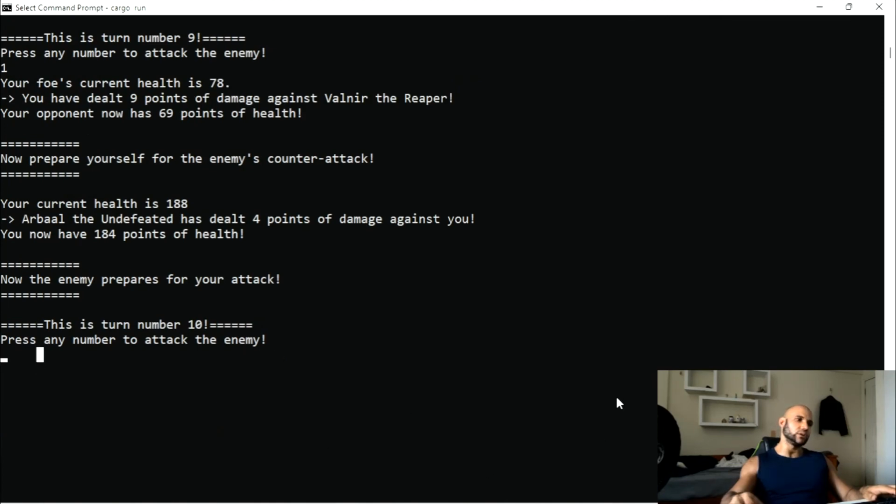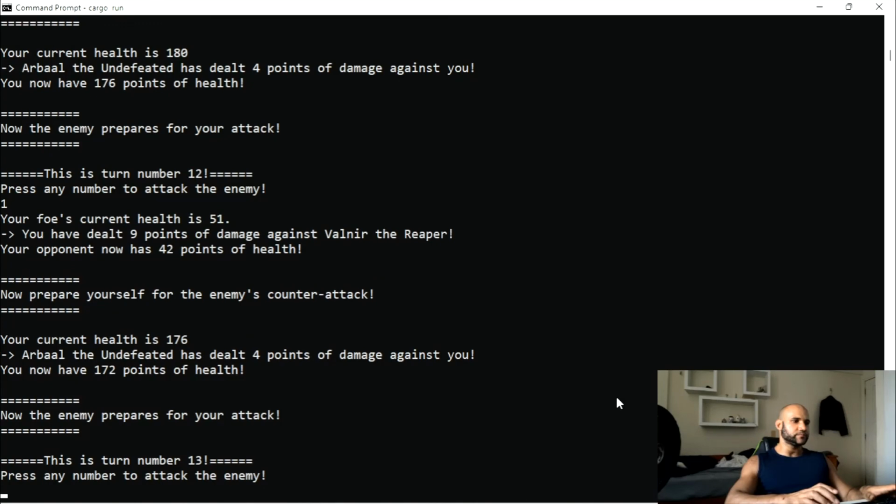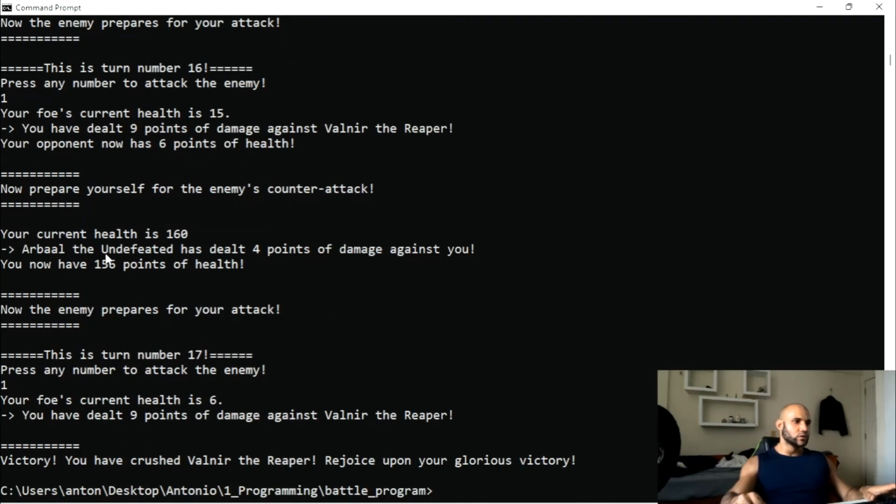That's the problem with not having a random function. Prepare yourself for the enemy's current attack. Your current health is 160. Arbal the Undefeated has dealt 4 points of damage against me. Now the enemy prepares for my attack. So in turn number 17, I have dealt an attack, and their health is 6. I have dealt 9 points of damage, so they don't have -3 health. They have 0 now. Victory. You have crushed Valnir the Reaper. Rejoice upon your glorious victory.